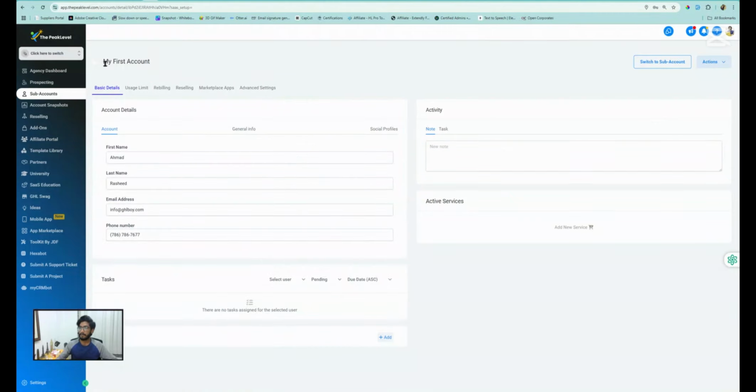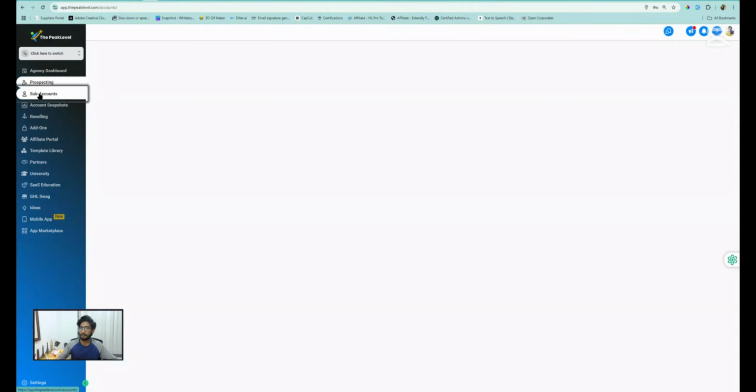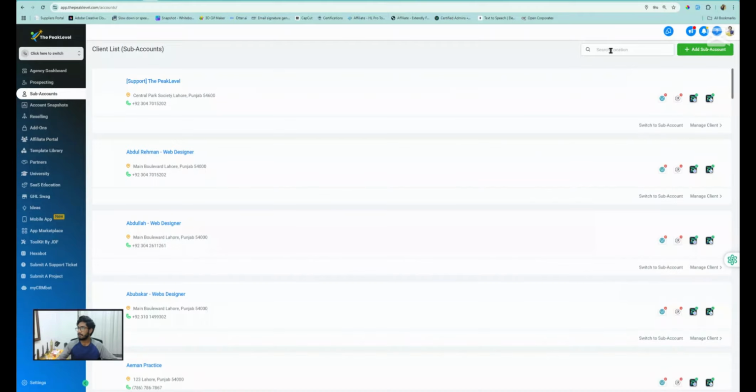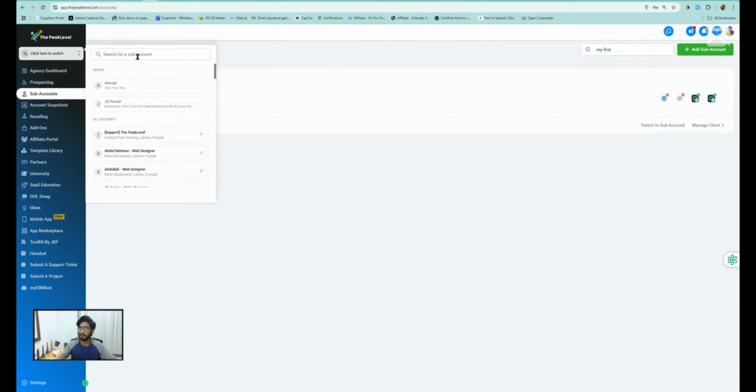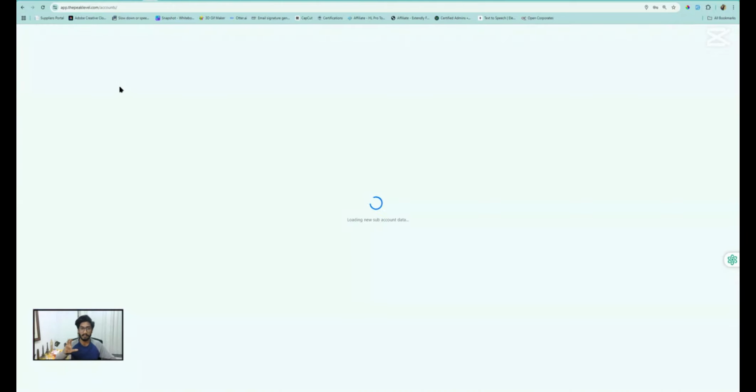There we go. The sub account has been created, my first account. And if we go back to sub accounts, we will be able to locate it right here. So here it is, my first account, but you can always click here to switch as well. So let's go to my first sub account. Here it is. Now we are actually switching to a sub account where we are going to configure everything.